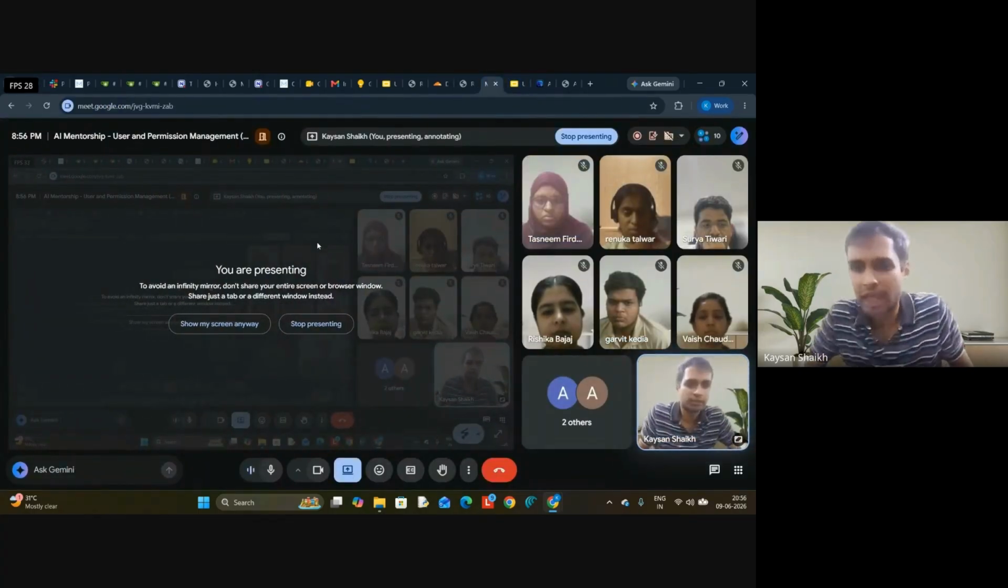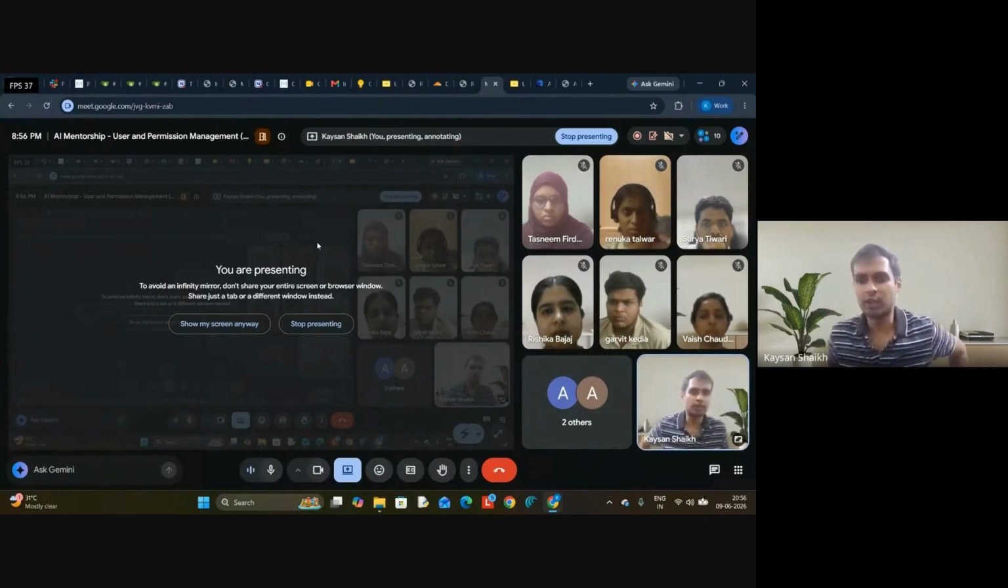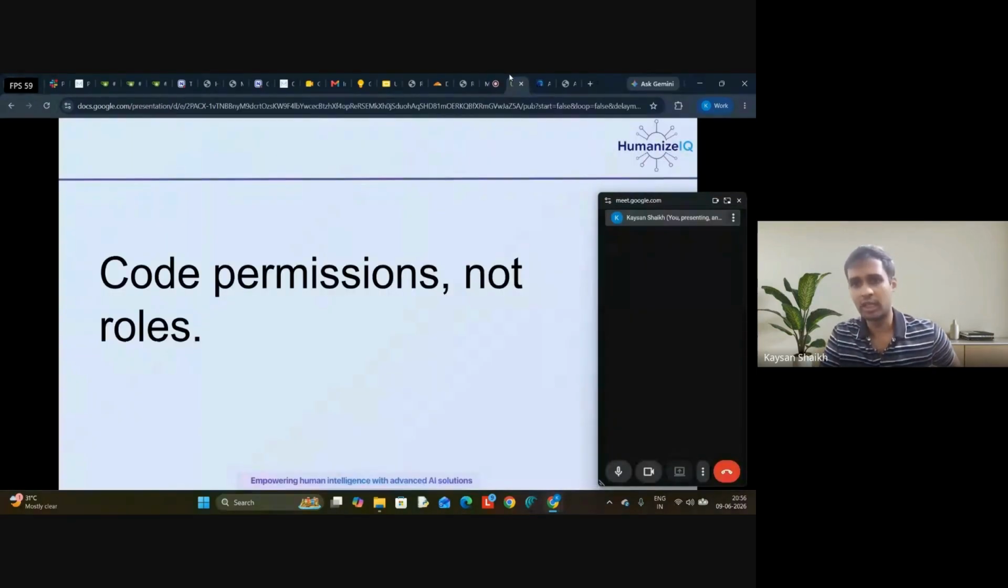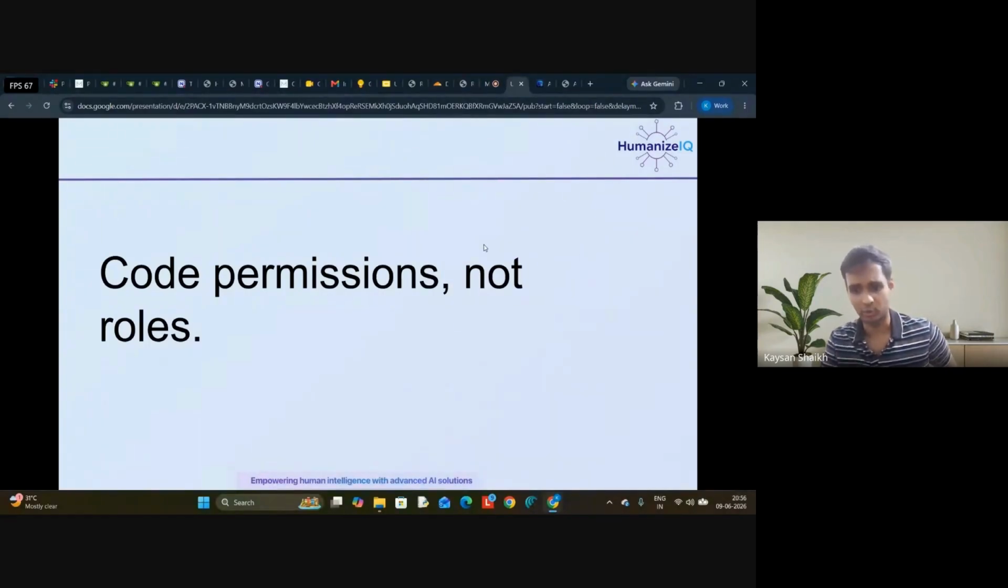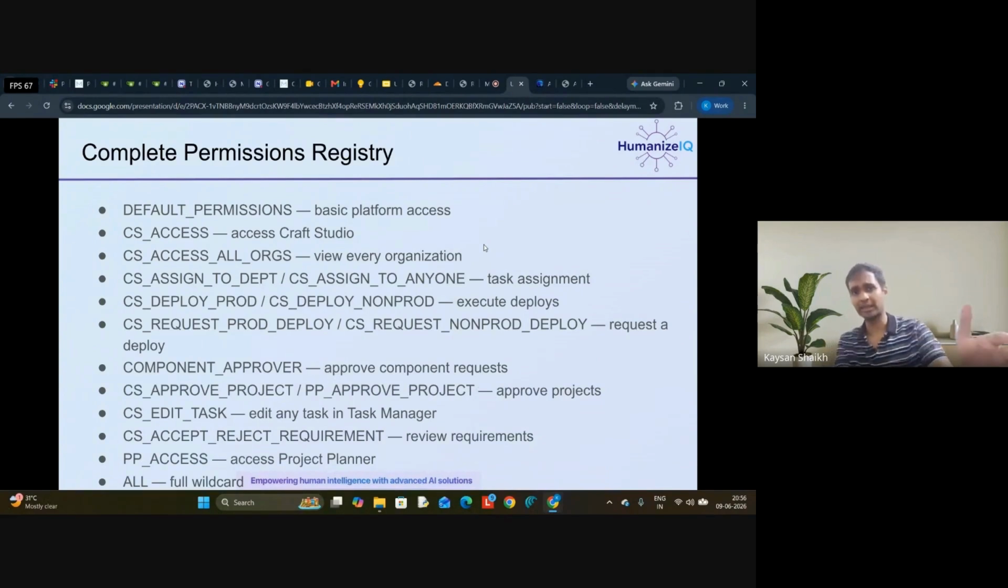So if there is a role you want to provide to the different users, you can add it from there. So this is how we are managing our role-based accesses from this tool. As I showed you, these are the permission registry which we are using. Default permission is user, so you get basic platform access.